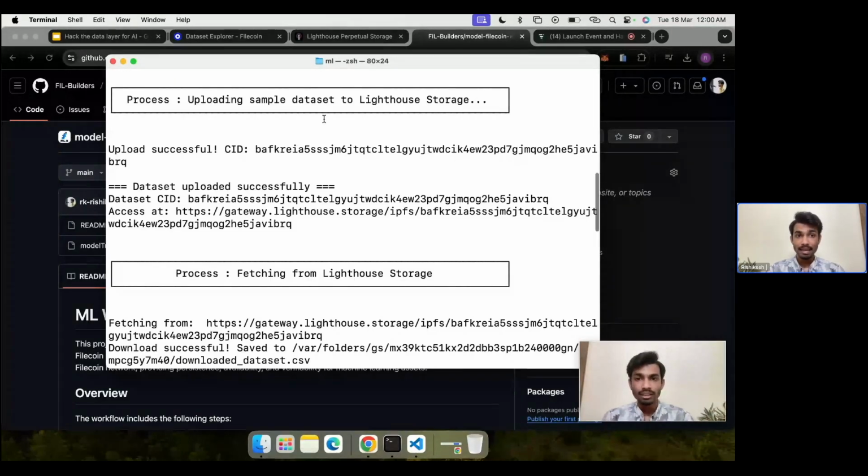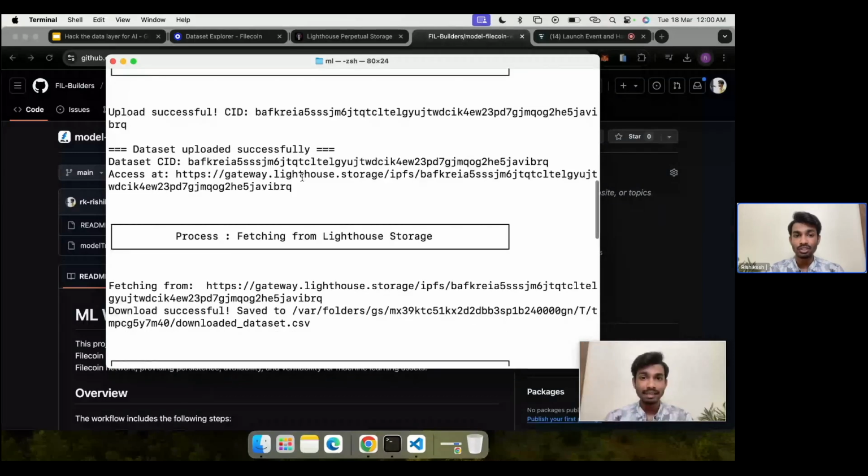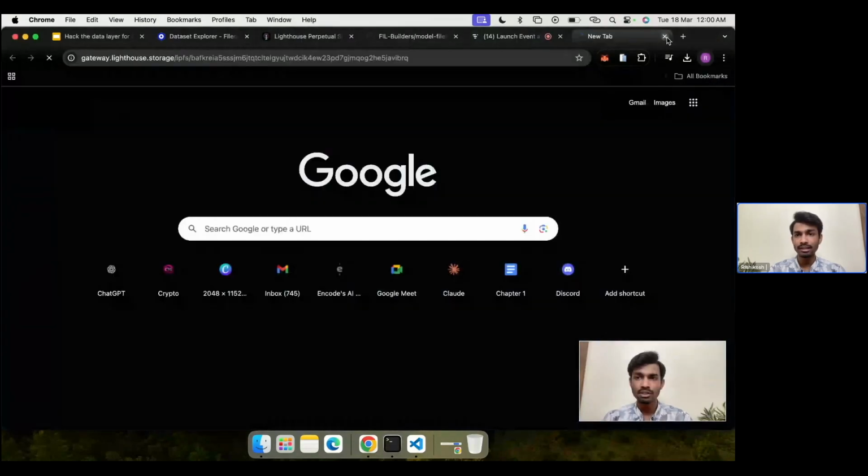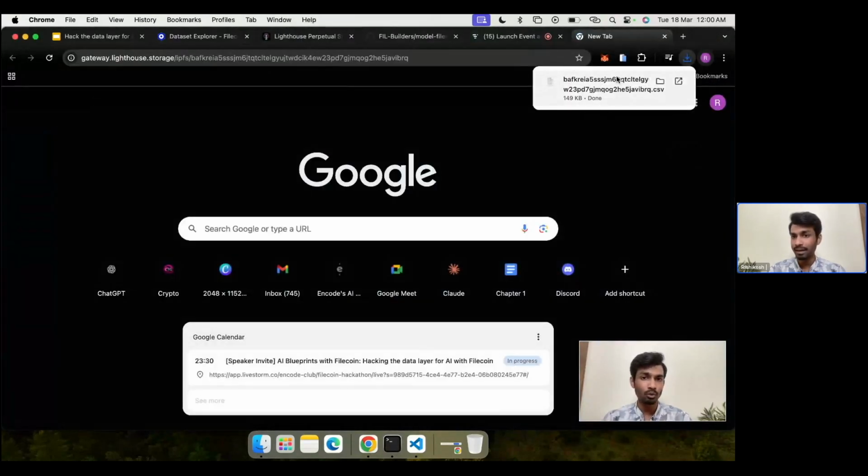Now that the second step of uploading the dataset to Lighthouse storage is done, the next function fetches from Lighthouse storage, that means downloading from Lighthouse storage. Now you can access the dataset using this CID as well. If you just query it in your browser, it would download the file for you. It's as simple as that.